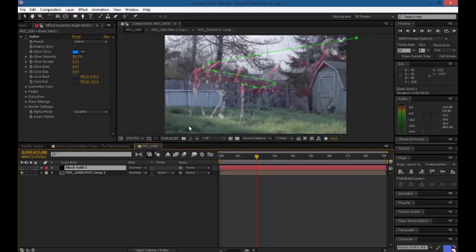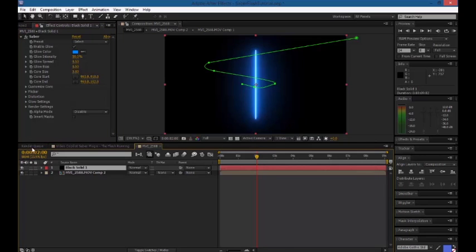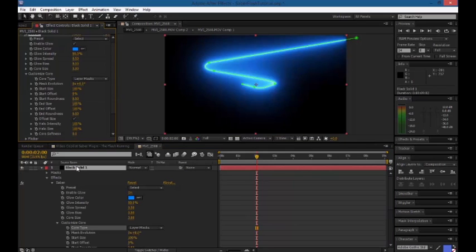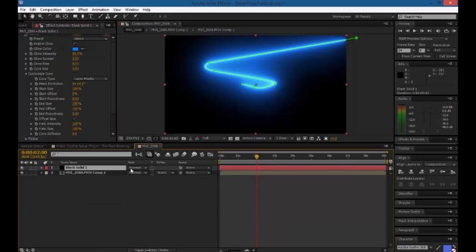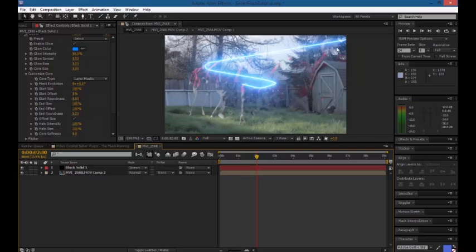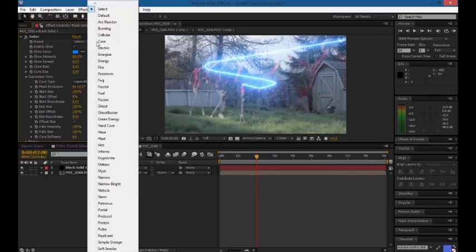Turn your Saber layer back on, and we are going to go to customize core, Saber, layer masks. You have to make sure this mask is on your layer. And there we go. Now we have this nice neon light looking thing. We're going to click Arc Reactor as the preset.